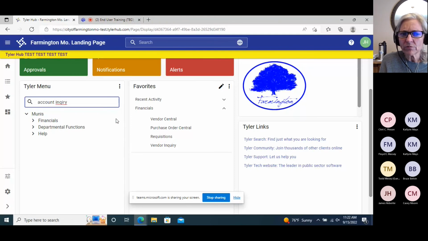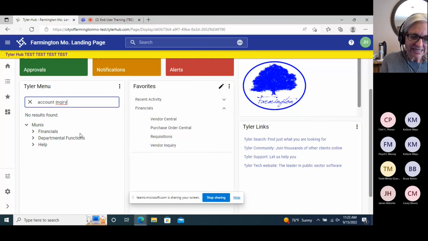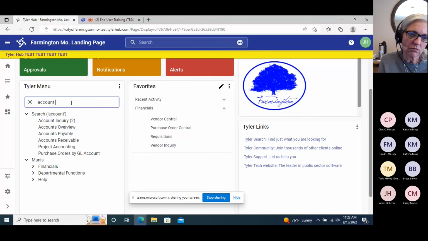I think it has a U somewhere in there. Yeah, take out the word inquiry. Just take it out. You don't even need it. Say account only. If you have access to account inquiry, it will show. Okay, you see account inquiry has a number next to it too. The reason that you have the number 2 means that it appears twice in your program. Does that make sense? So twice in your menu, you have 2 instances of that program.